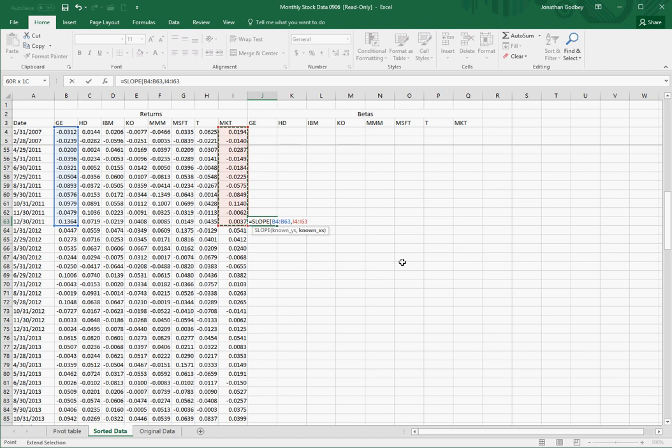I want the market to stay the same. I want the stocks to change. And I want the dates to change. So since I want the stock to change, I don't lock down the column B because I want to go to column C, D, E, F, etc. I don't lock down the row because I'm going to copy this down. And I always want 5 years worth of data.